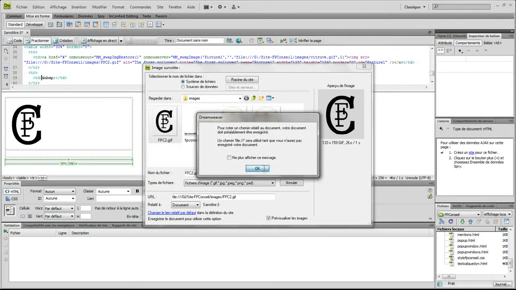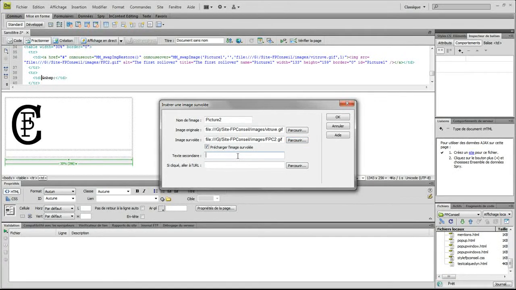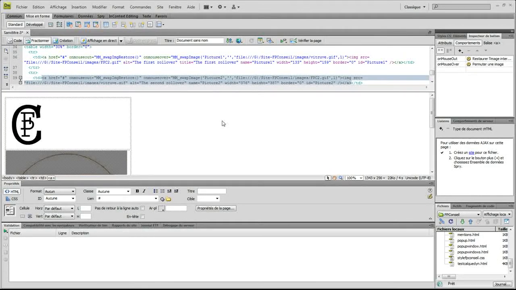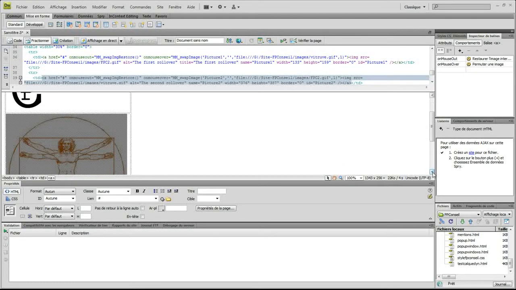Okay, second time. I write the alt attribute for the second rollover, and click on OK. As for the first rollover, something happens here.